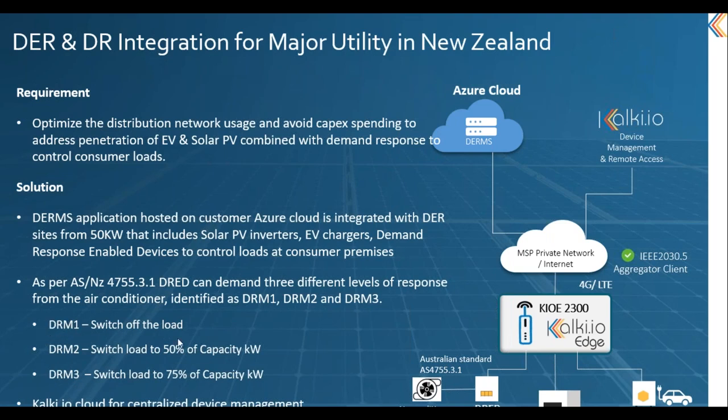DRM1 can completely shut down the device from the load. DRM2 can switch the load to 50% of the capacity of this particular equipment. DRM3 can switch the load to 75% capacity, and there's a command DRM4 which switches the load to 100% capacity as well. So four types of commands are supported by any equipment compliant to the standard, and these devices can be directly integrated with the gateway through the thread standard, and from the gateway, you can control from the DERMS applications or from the utility scale applications.